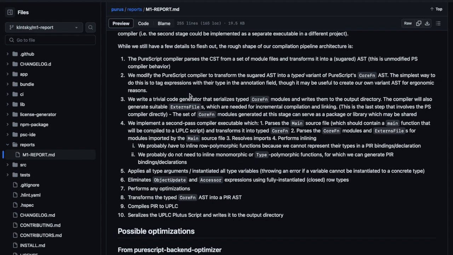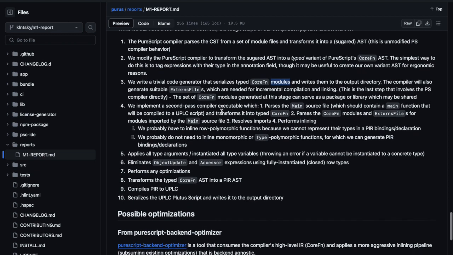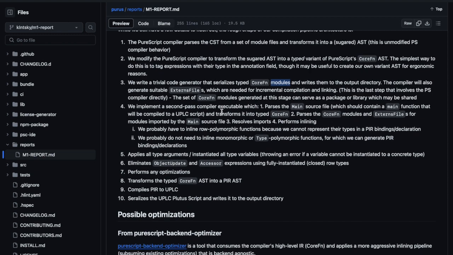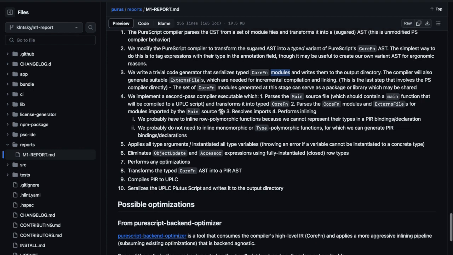Then we'll serialize these typed CoreFN modules and write those, right? So at the level where we're outputting a library and not an executable, we're not actually generating any Plutus core yet. We only generate Plutus core when we're ready to compile the script, the minting policy, or the validator.